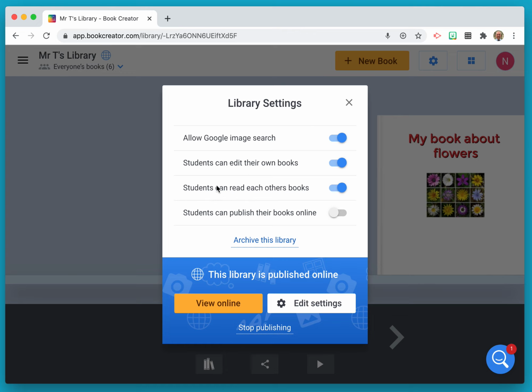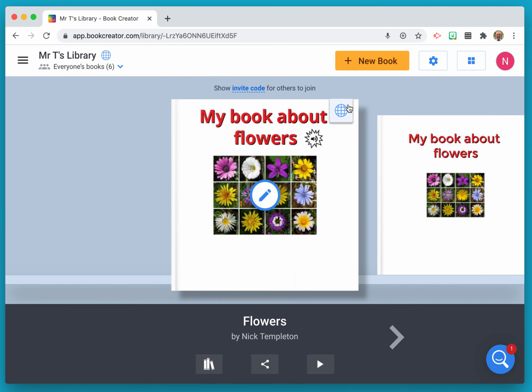This is the one that you might not want to, where the student can read each other's books. They can't edit each other's books, but they are able to read them. So that is Book Creator.